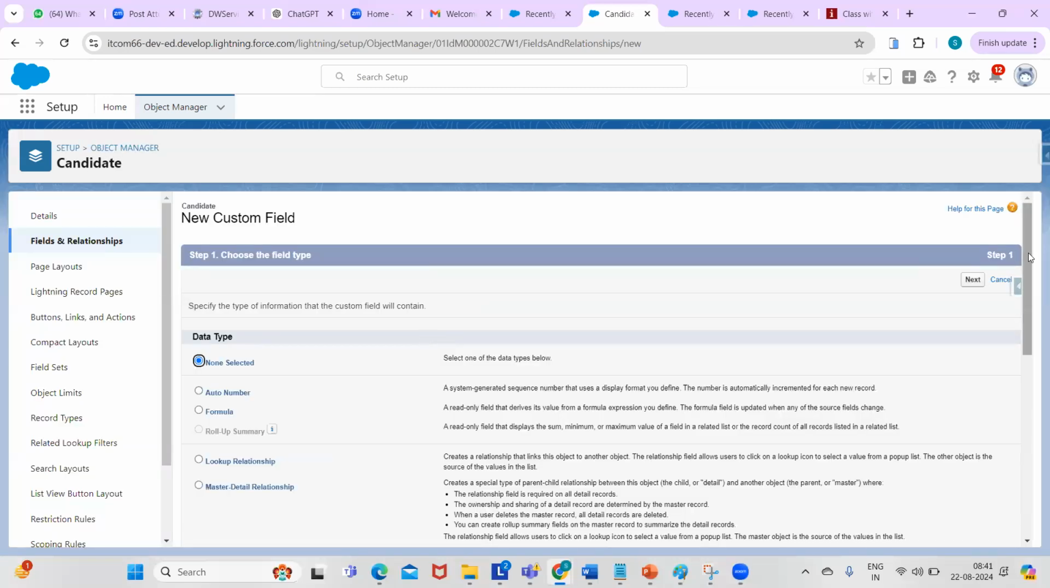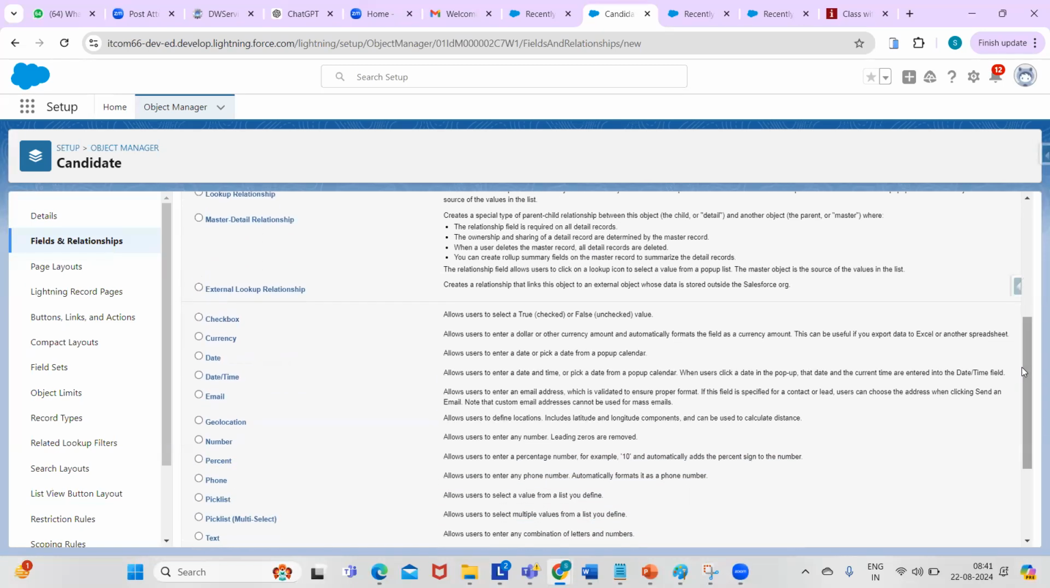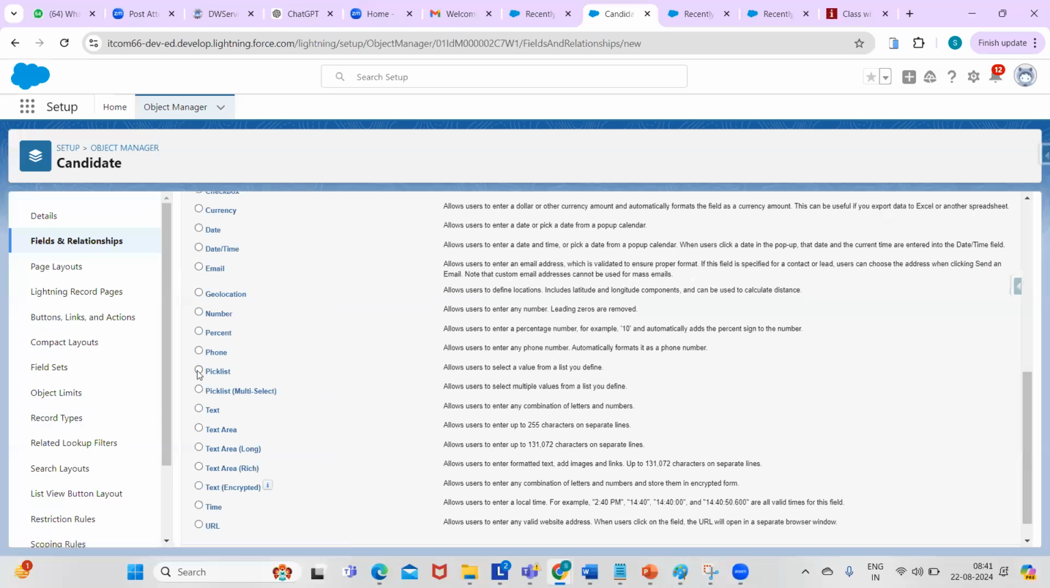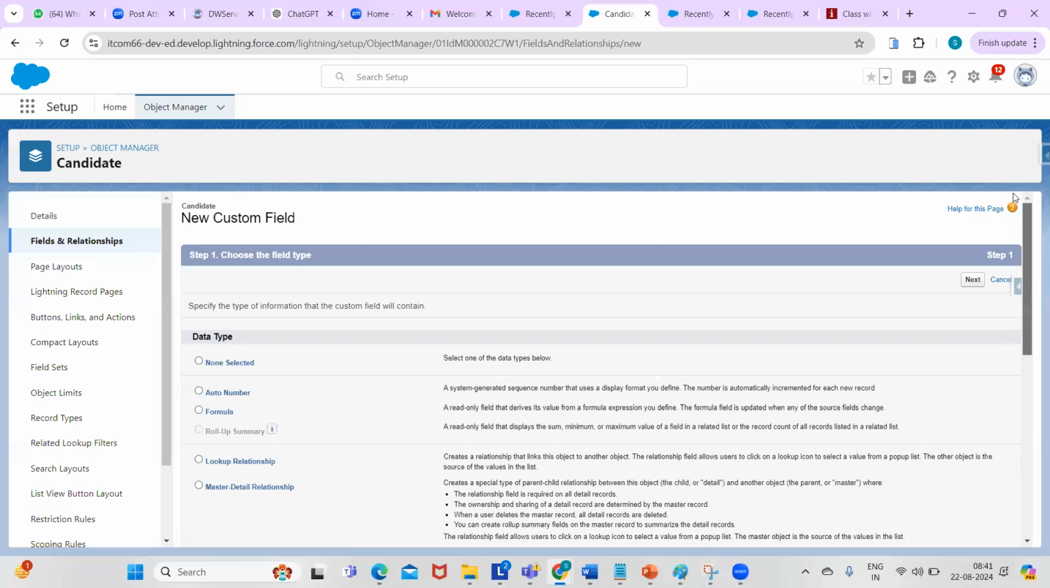Revenue. And what proof are they submitting? After phone number, there is a pick list. Pick list means we display the countries and the status, this type of thing. Now we have to select one of the values, or for multiple values we can go with pick list multi-select.